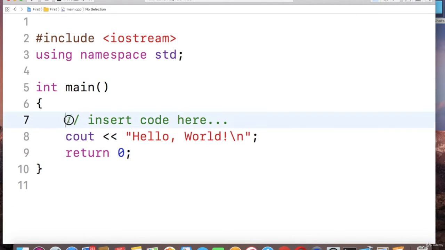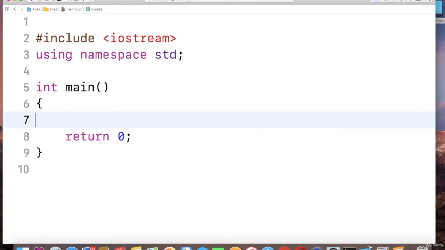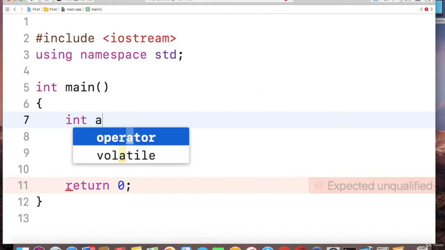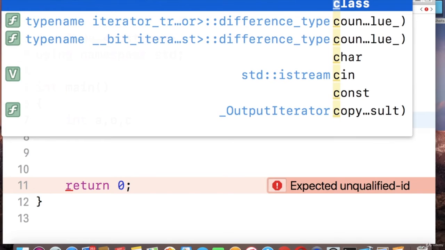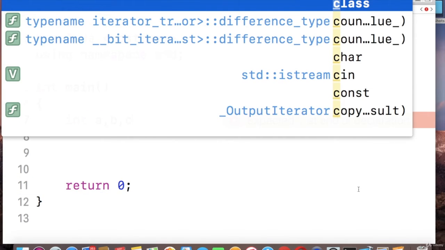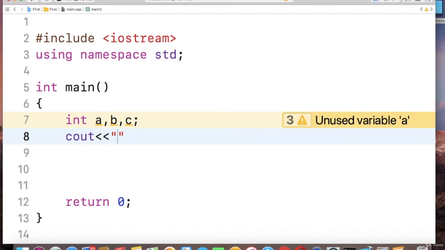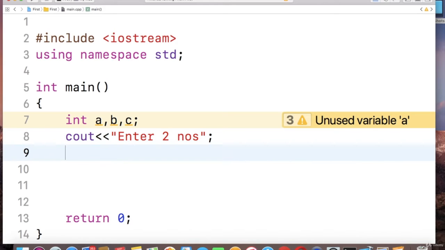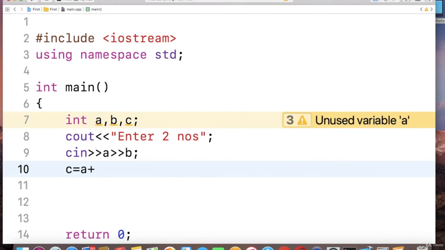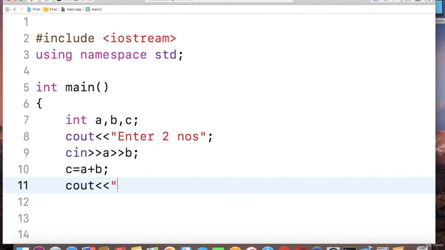The same program, I'll just modify it for adding two numbers. I'll remove these lines and I will write down the code here for adding two numbers. I'll declare a few variables, integer a, b and c. You can see that it's prompting here if there is any error in the statements. Cout, enter two numbers. Then cin a and b, then c assign a plus b, cout sum is, then give a space and c.